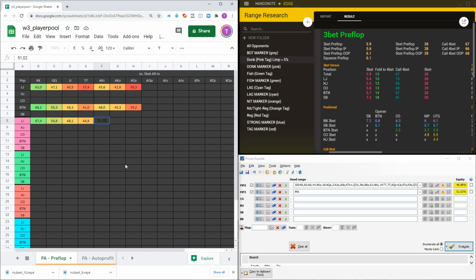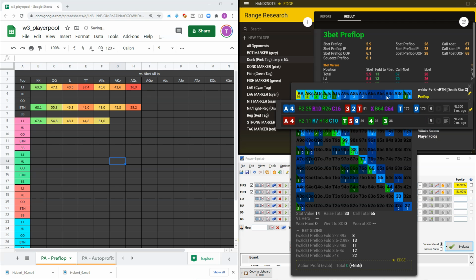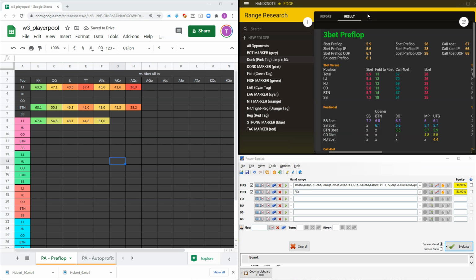51.02. This is fairly light in terms of a range research report. It has only 2.5 million hands, but I think we're getting fairly convincing data from this. You might want to run this same report with 5 million, 10 million hands. The bigger the sample, the better within reason. 48.43. And finally, ace queen suited is 43.56.